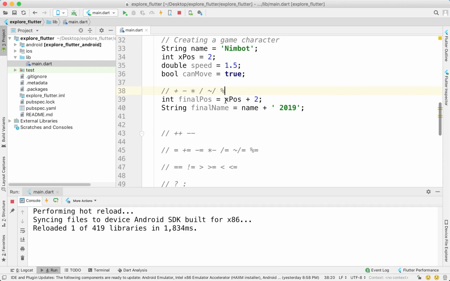So we've got x position, or final position, equal to 4 at this point, 2 plus 2. Let's say we're dividing it by 3. So we could do final position divided by 3. That's going to give us a result of 1.3 repeating. That's not exactly what we want. What we want is just the 1 because we want to discard the remainder.